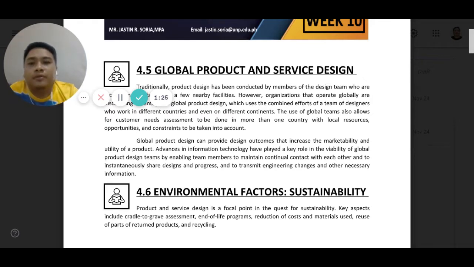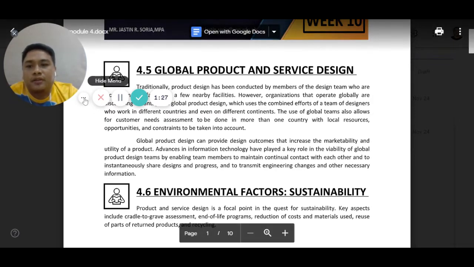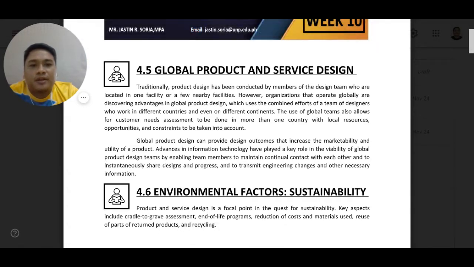So, it says here that traditionally, product design has been conducted by members of the design team who are located in one facility or a few nearby facilities. However, organizations that operate globally are discovering advantages in global product design, which uses the combined efforts of a team of designers who work in different countries and even on different continents.